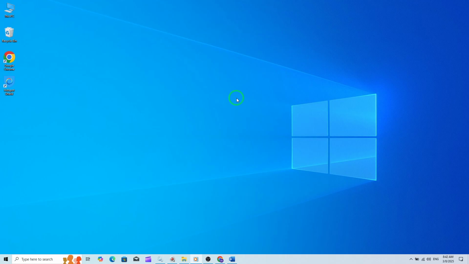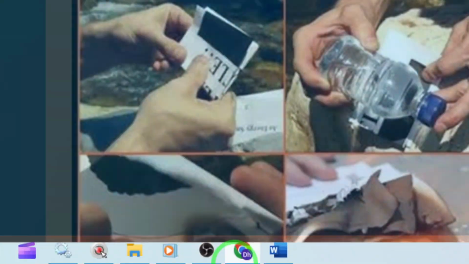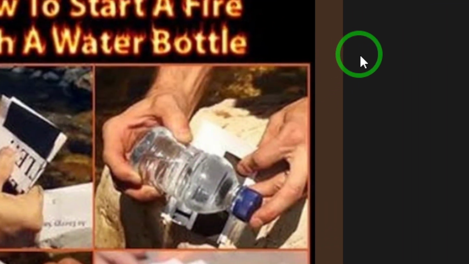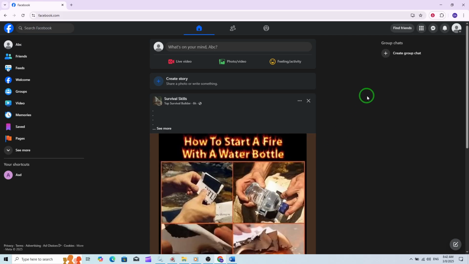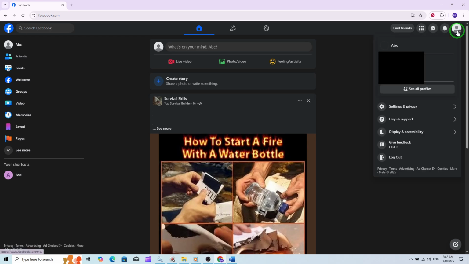First, open your web browser and go to Facebook's website. Log into your account if you haven't already. Next, look at the top right corner of the screen. You'll see your profile photo there. Click on it. This will open a drop-down menu with several options.